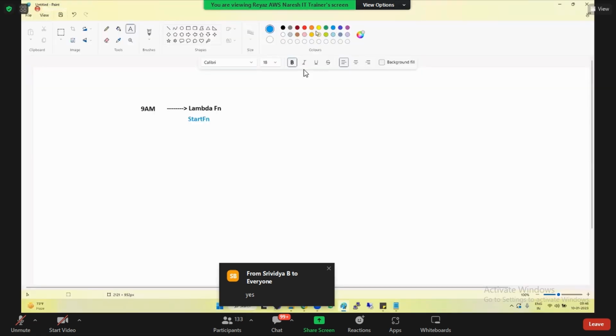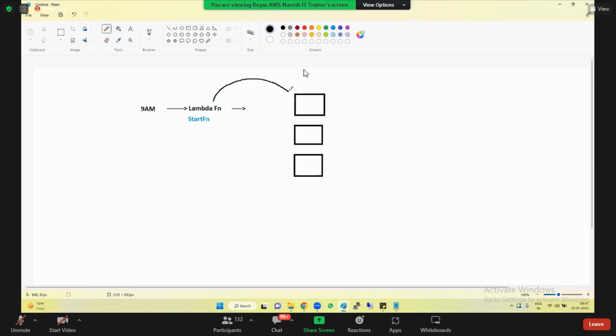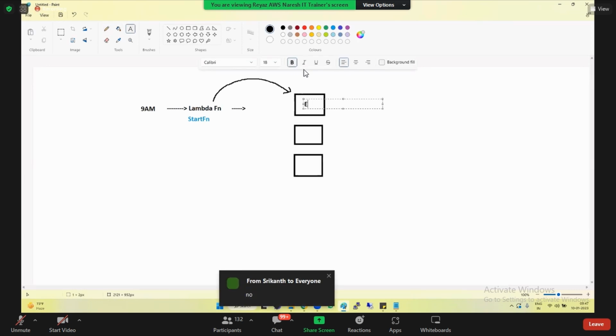Now, the Lambda function will trigger, and in that Lambda function, I give some instance ID to get started. So this Lambda will go and start all the EC2 instances. But the question for you here is, does the Lambda have access to start the EC2 instances? No. So how do we give access to the Lambda?